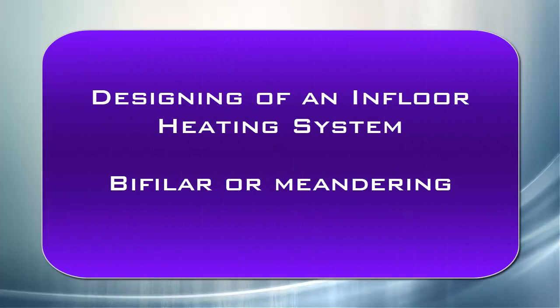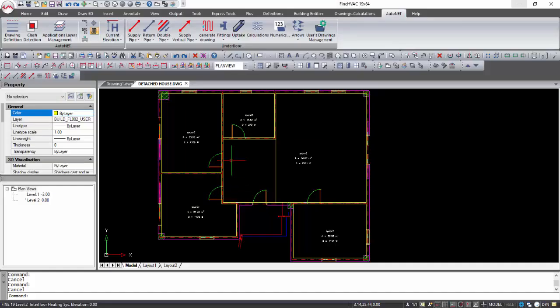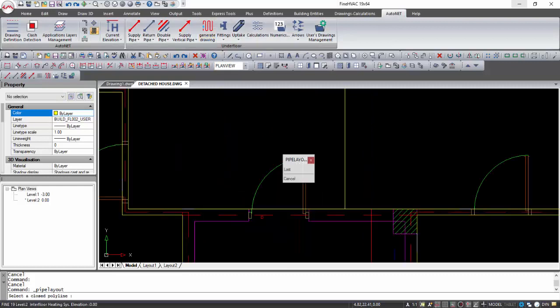An in-floor heating system can be generated automatically, taking into consideration the heated surface of each area. In this way, the user should define some basic parameters such as the circuit area with a polyline, the type of in-floor heating system, bifilar or meandering, and distance from sides.